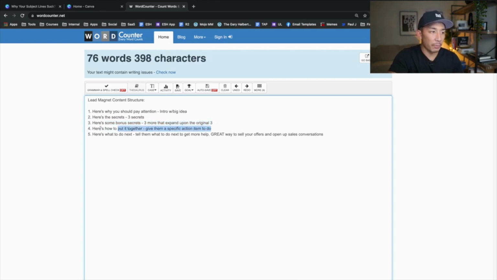Then this is really important here. Number 4 is how to put it all together. And you want to give them a very specific action item to do. If you don't tell people what to do exactly, they're just going to get confused. They're not going to do it. So you need to tell them what to do next and how to put it all together.